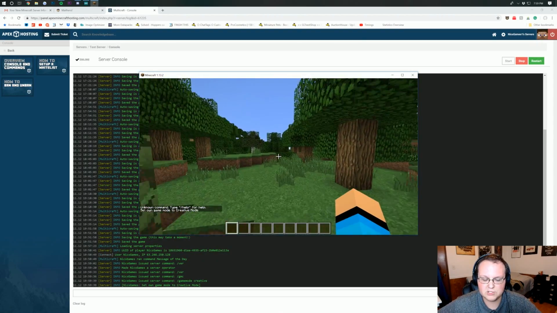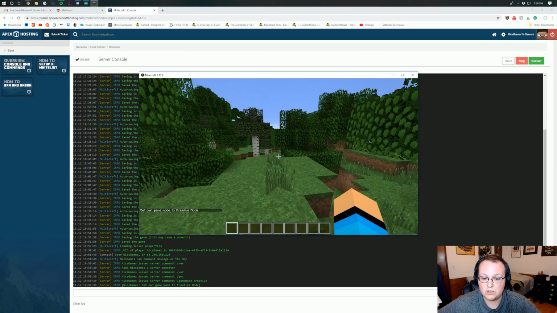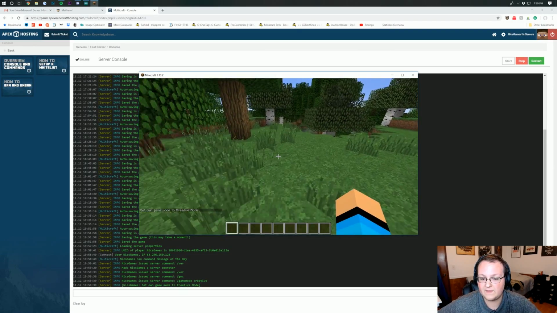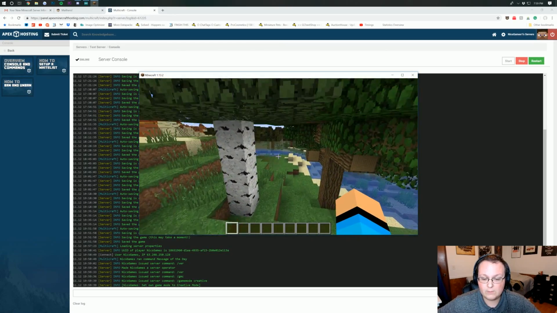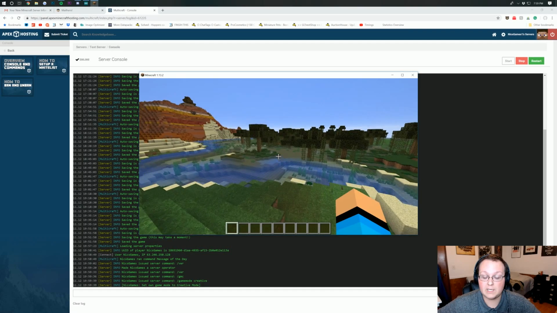So if you're playing with your friends or something and you need them to not be able to go into creative, you can set it to where they can't by just not giving them op on the server. So now that we've got our server set up, let's add some plugins to it.